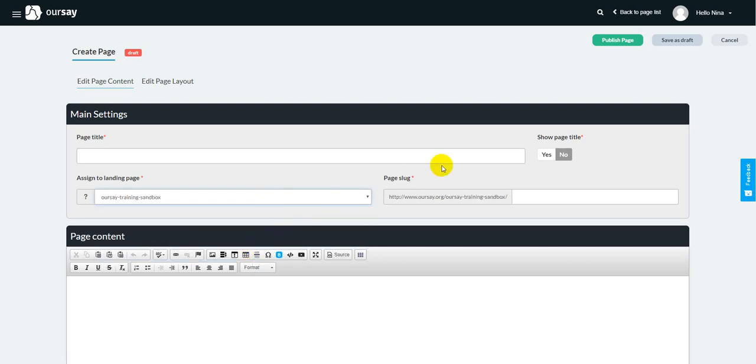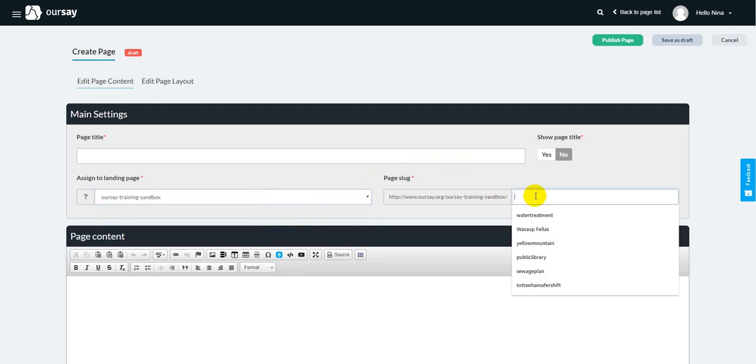The page slug here can be your page title without spaces or a completely different name. RSA does not limit you on this, so feel free to input whatever slug you would like.